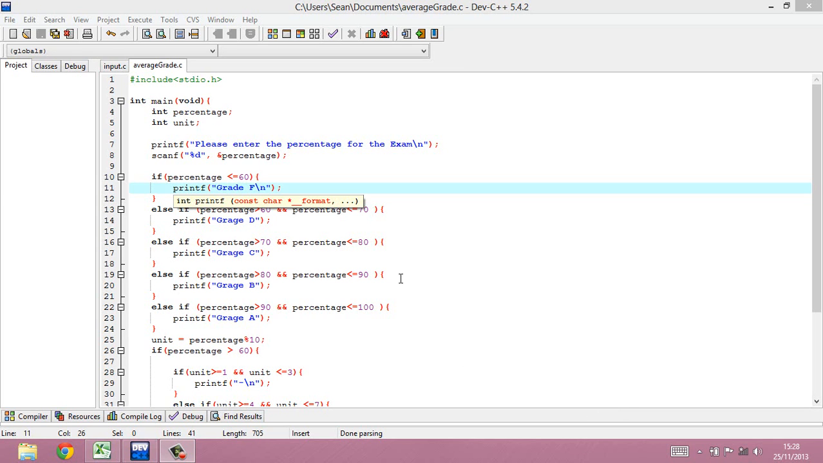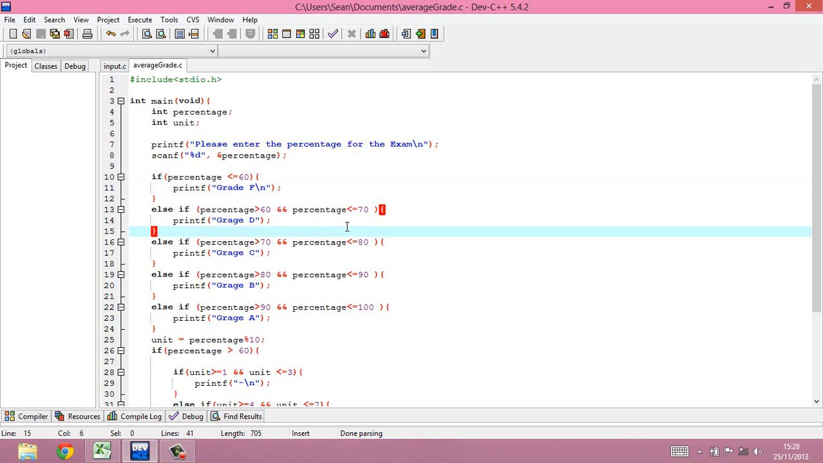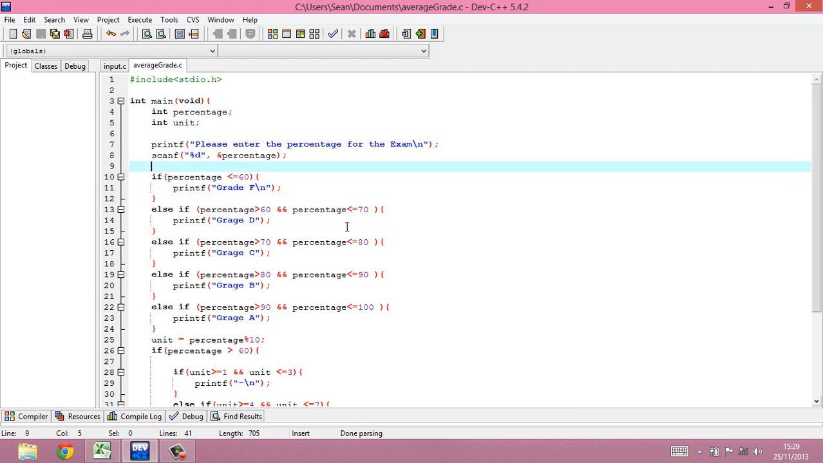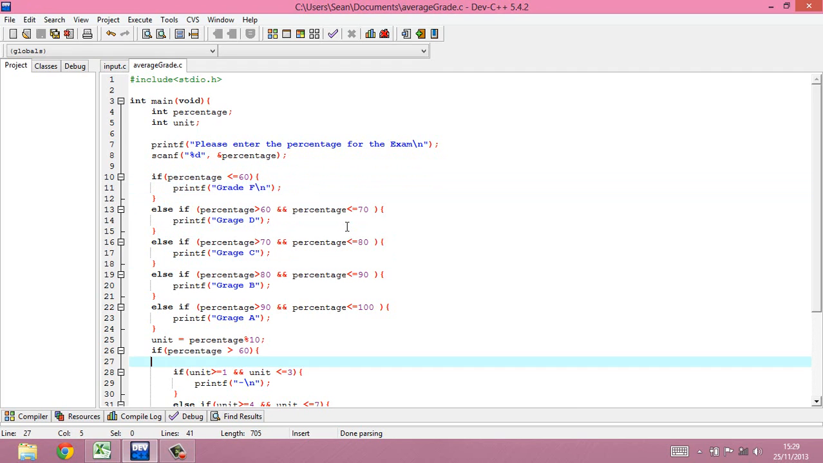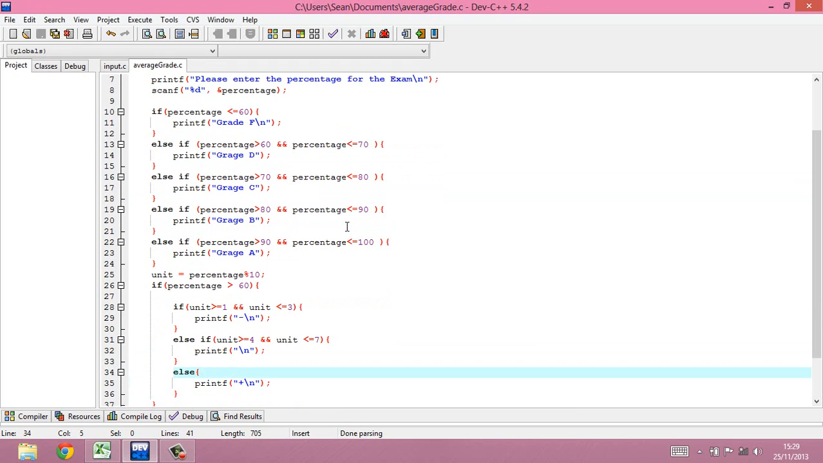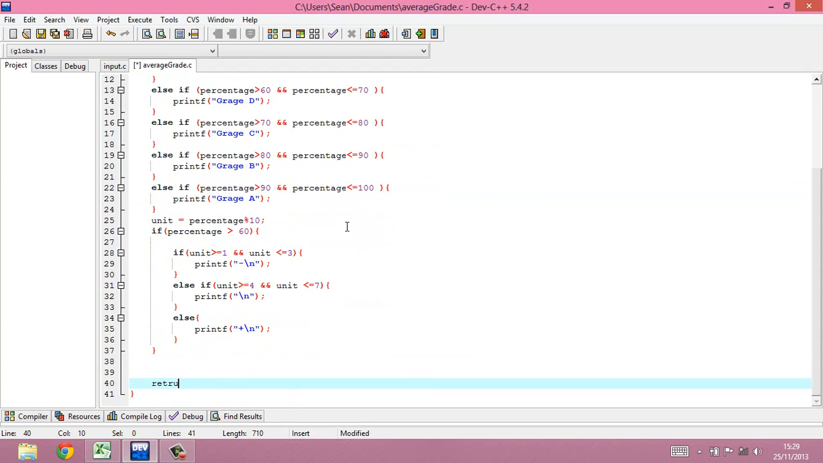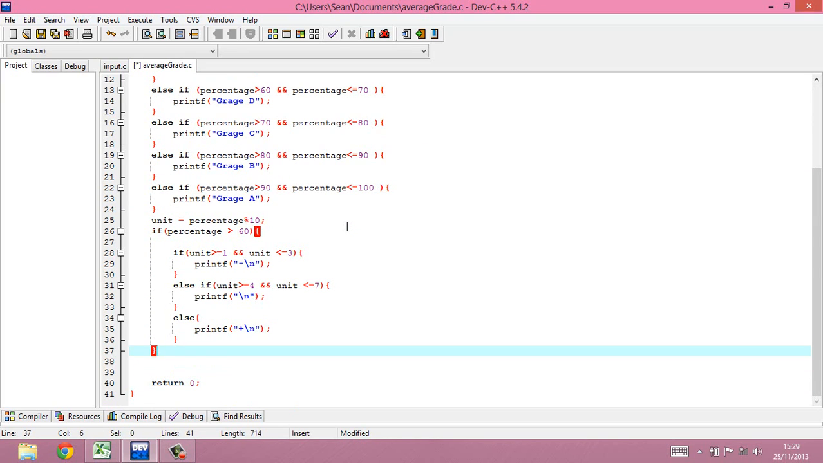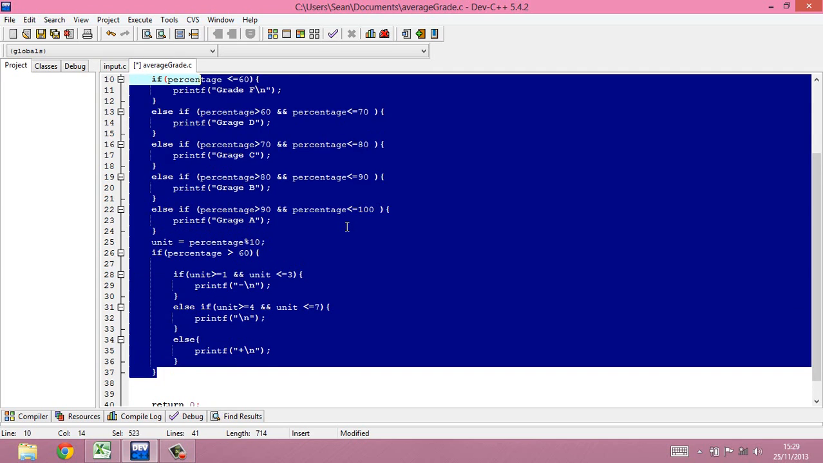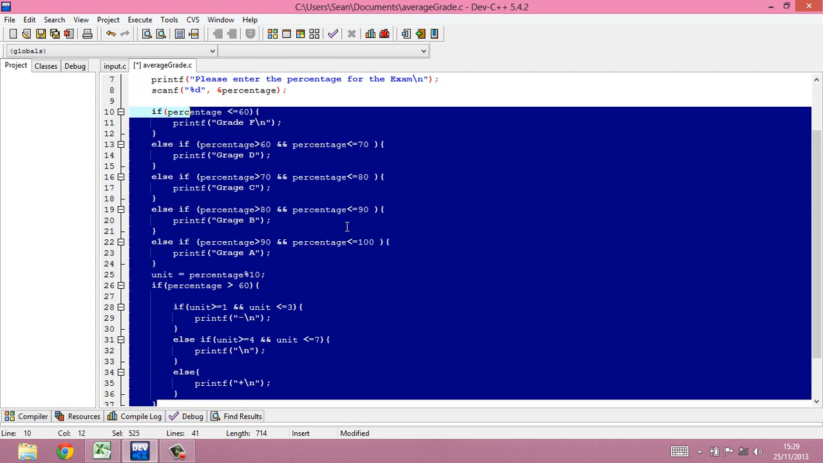Okay, so in this recording what I'm going to show you is how to do the average grade. So I have the program here for the grade and the subgrade, and the first thing I suggest to you is that you put all of this into a function, all of this section here, and that's what I'm going to do as well.